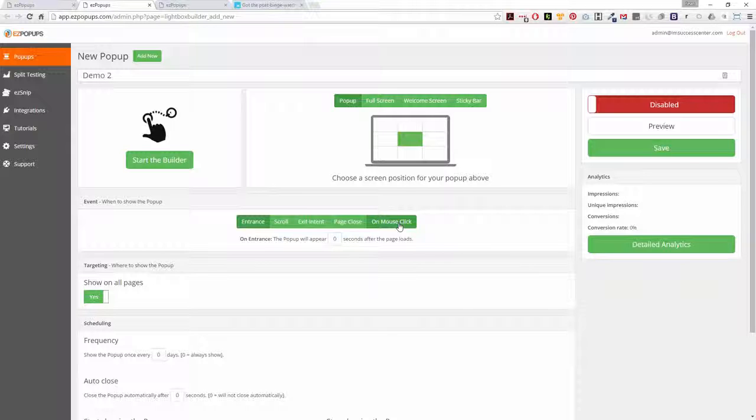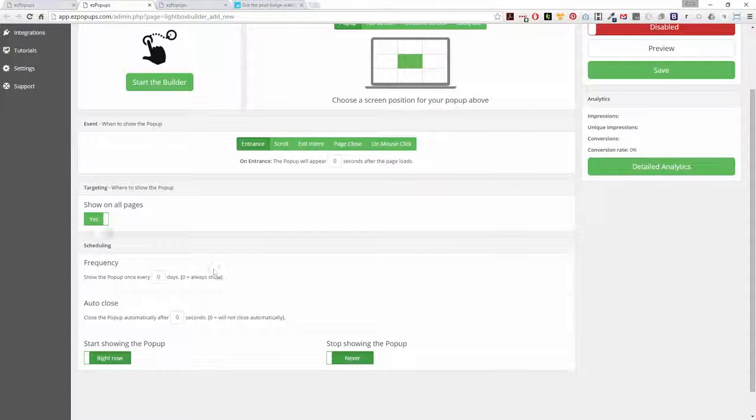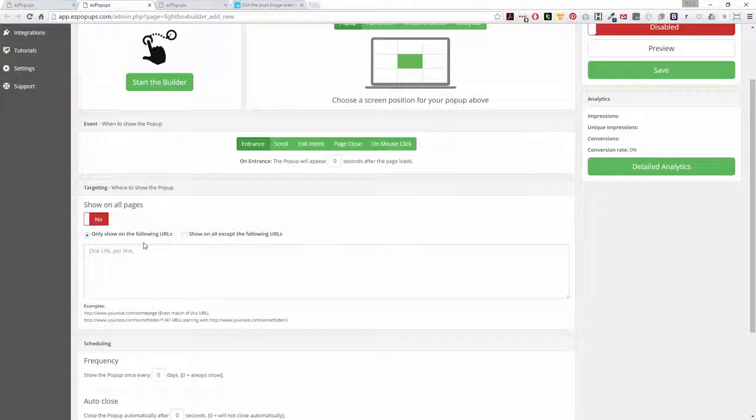They get the PDF straight away. Very, very simple. So what we can do is also target which pages we want to show this up on. So this helps you laser focus and target. And you can say whether you want it on a certain URL or any that match wildcards. You can do exact match or wildcards, like I say. Or you can show on all pages except the following. So you can literally target down to wherever you want.